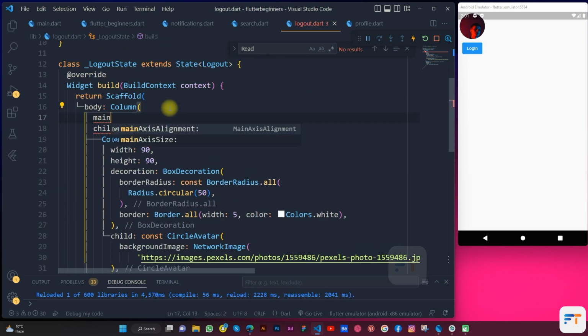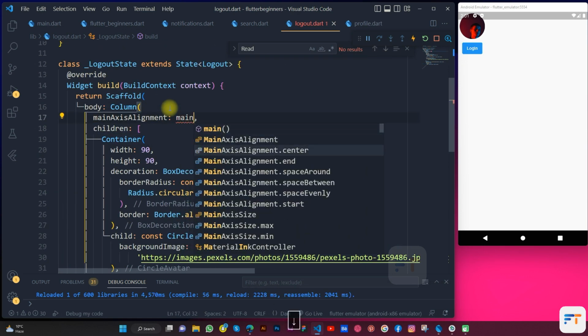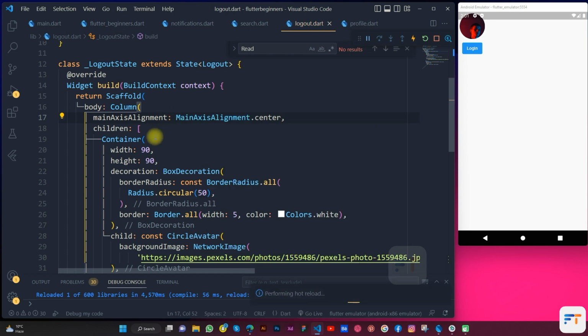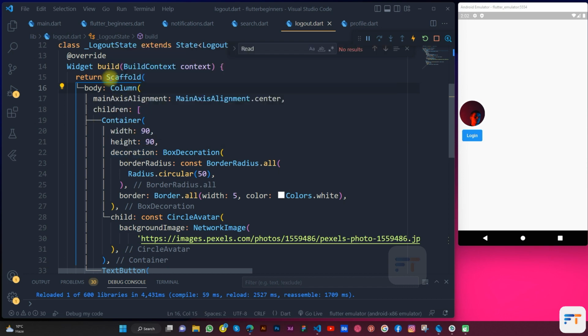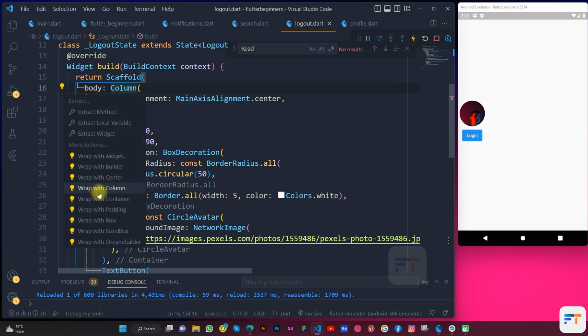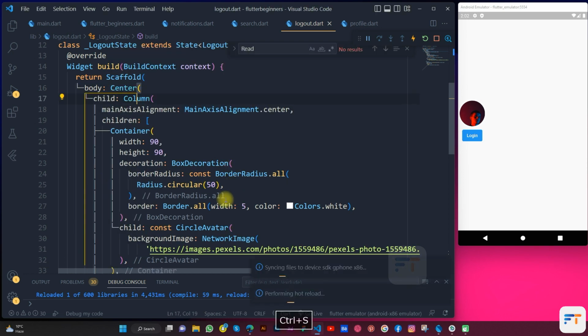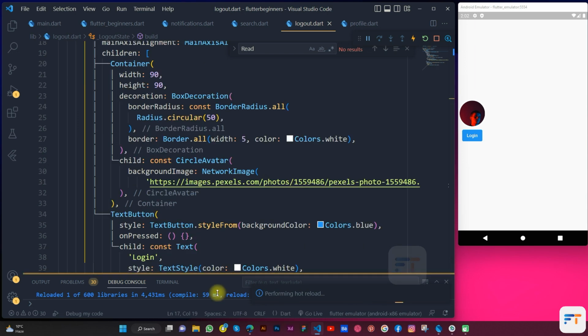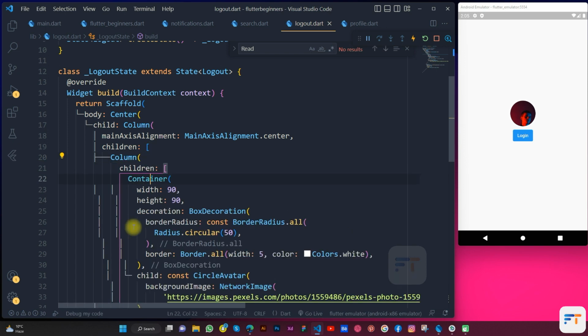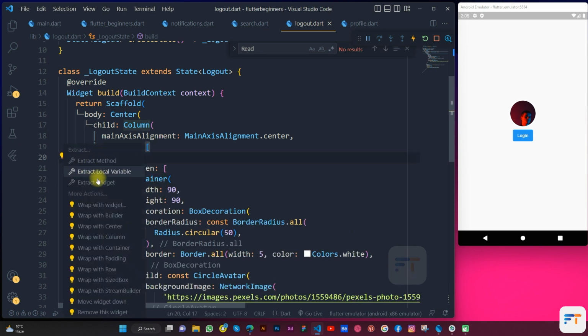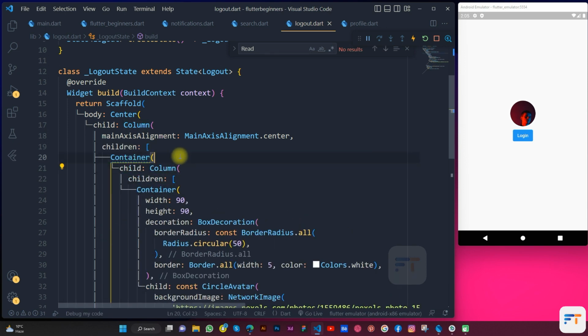Let's give mainAxisAlignment.center to our main column to vertically center align the whole layout. Let's wrap our column with the center widget as well by clicking on the yellow bulb. And wrap the container with another column and wrap the column with another container.